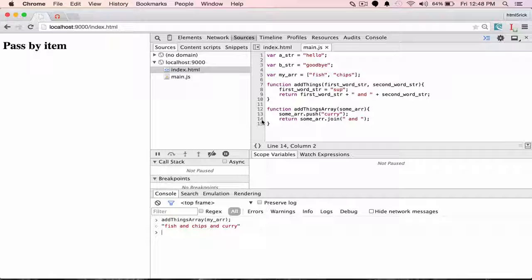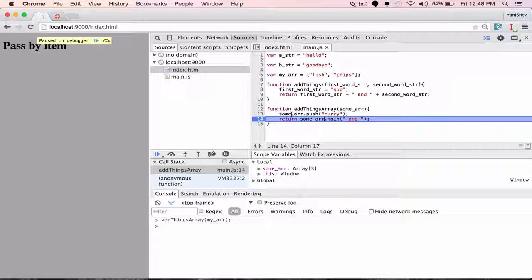Now if I set a breakpoint and have a look at what's happening with someArray, let's just go and do that again. And let's look inside here. So we have someArray, which is fish chips and curry, because we added the word curry to it. So does someArray equal myArray? What do you think? Does myArray exactly equal someArray? Before I press enter, think about that. Okay? They're the same object.